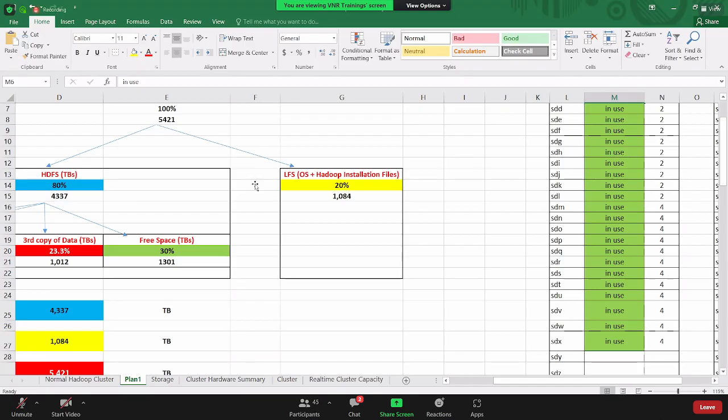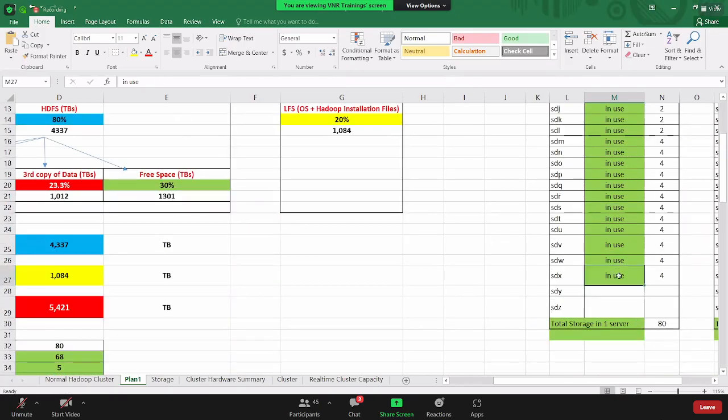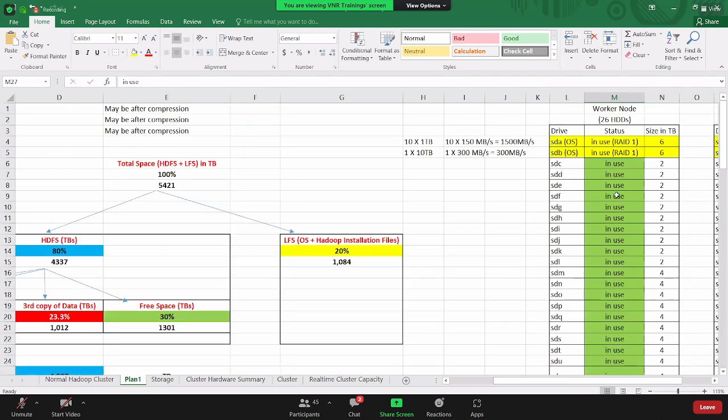So now out of 26 slots, I'm using only 24 slots. I'm not using the last two slots. So 22 slots I'm using. And is there any rule that every slot should be of the same size? No, sir. Not like that.